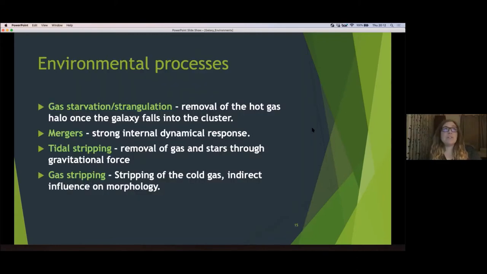So there are different processes in a cluster environment that can cause galaxies to make this transformation from a blue, star forming spiral to a red and dead elliptical. I'm going to talk about them more in a bit. You have gas starvation or strangulation, which is removal of the hot gas halo once the galaxy falls into the cluster. Galaxy mergers, which give a strong internal dynamic response. Tidal stripping, which is the removal of gas and stars through gravitational forces. And gas stripping, which is stripping of the cold gas, and that has an indirect influence on the morphology of the galaxy as well.